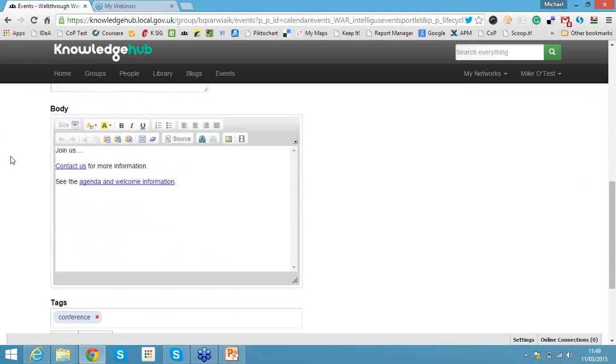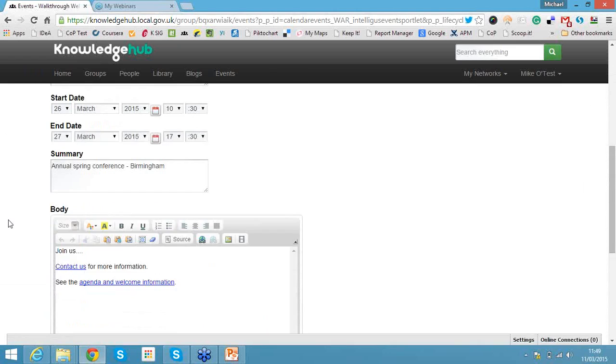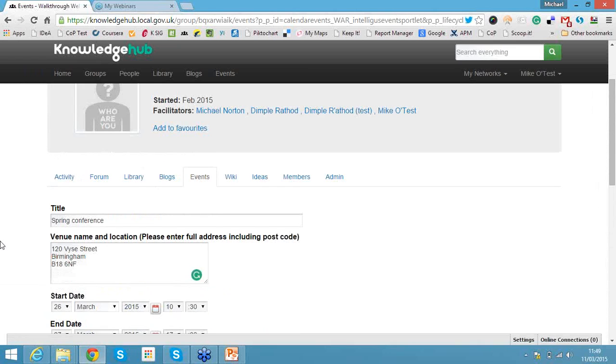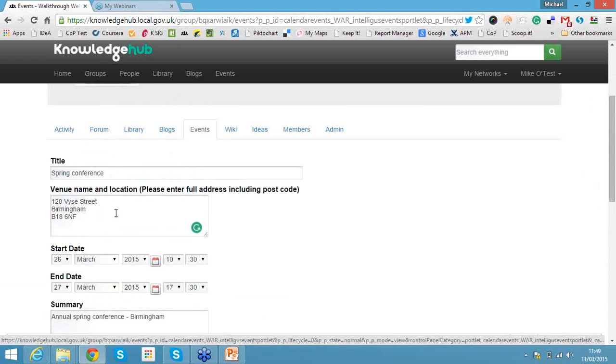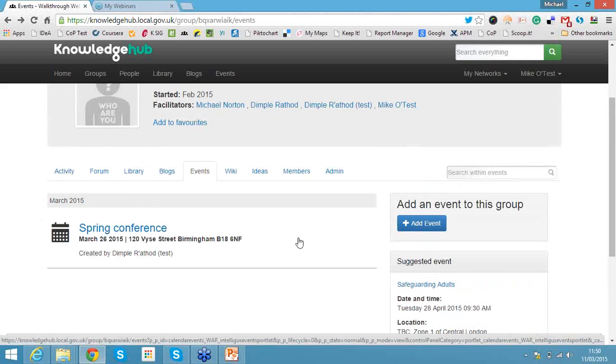So events are really simple. Again, the other bit you've got in here, you've got your public restricted options within it. And again, you can add in details for the venue, which will then start creating a Google map as well. And then you've got some suggested events. This is something that's suggested to you based on your profile as well. So different people will have different suggested events.